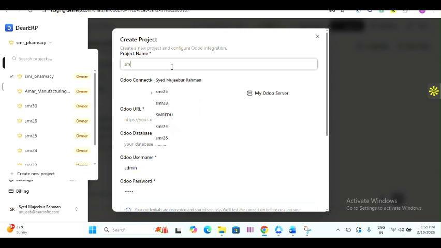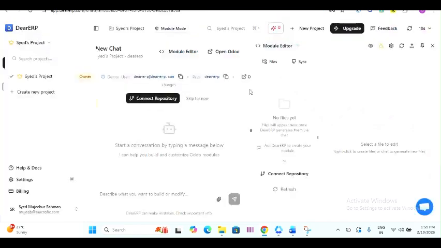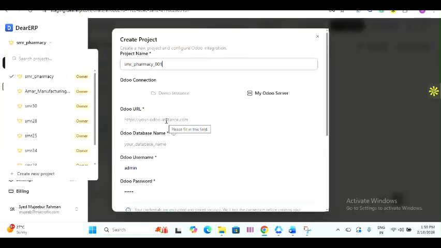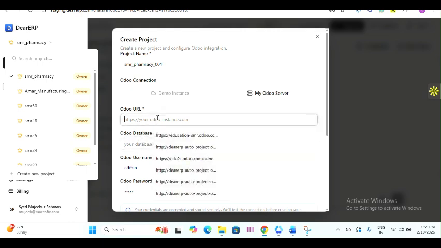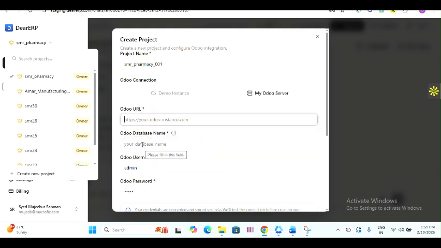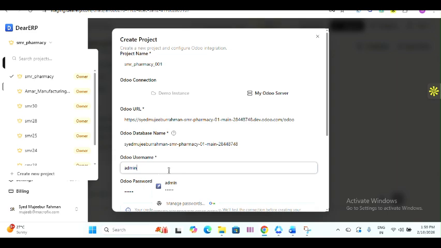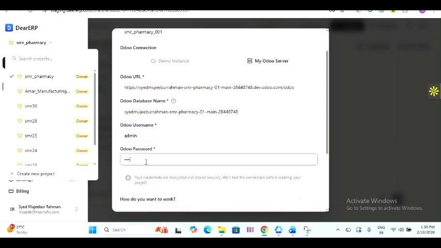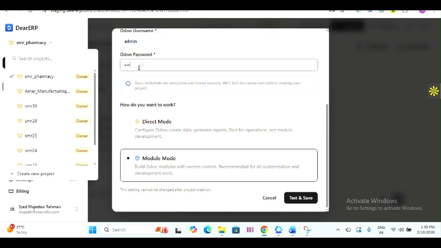So the name I'm keeping here is SMR Pharmacy 001. Then whatever URL I have copied, if you remember, I copied the URL from here. So simply what I have to do is paste it. Keep an eye on this. Whenever I paste this URL, the database name automatically appears, so we don't need to write the database. Like this. And then admin is the username, and then the password is whatever I have kept here.